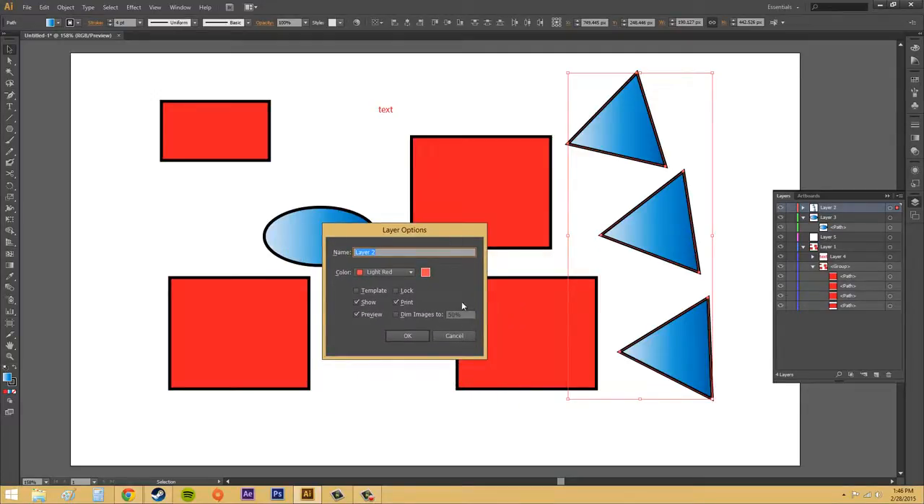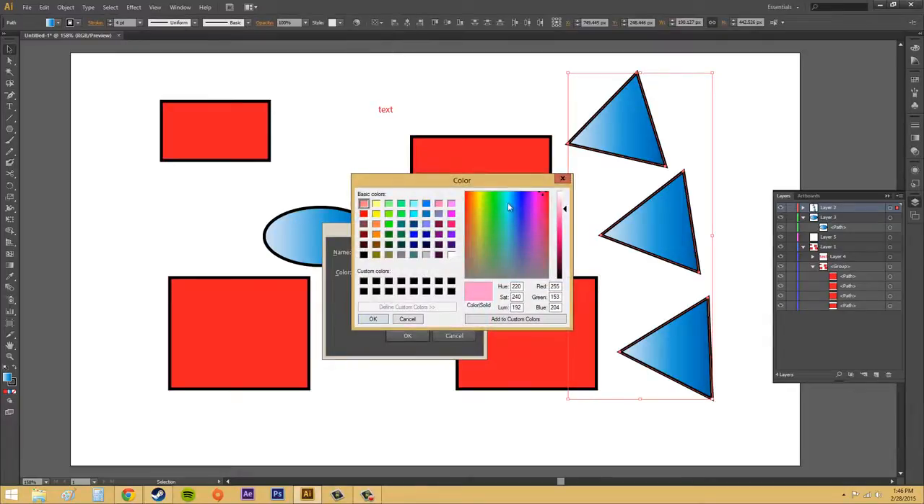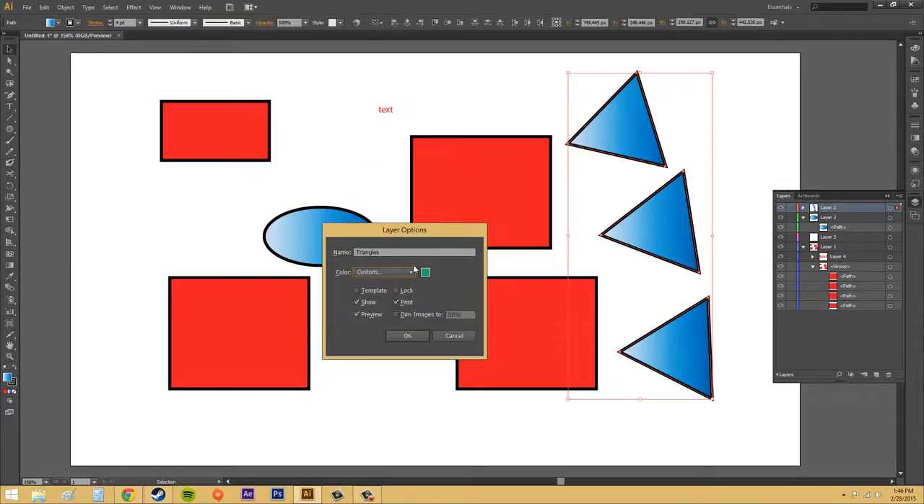We can rename the layer and call this triangles. You can change your color to anything you want. Click on this button to change it to whatever you want with the color picker. And let's make it something that's easily visible. And then you've got a bunch of other options here. Template. Template, you select it to make a template layer uneditable. And I don't have a template layer. And then we've got lock, and that's going to lock the layer.